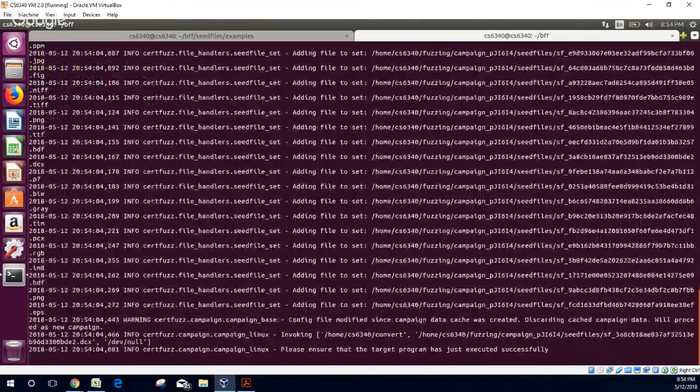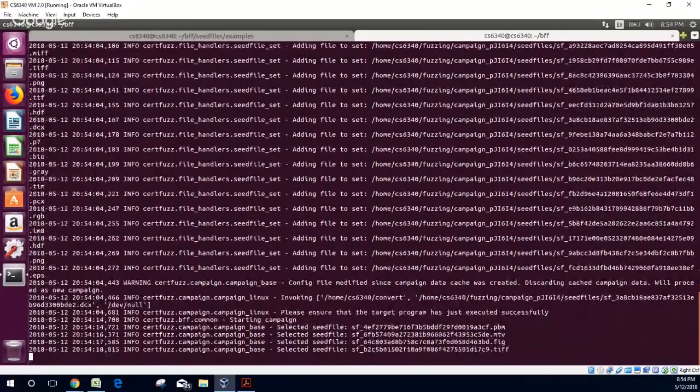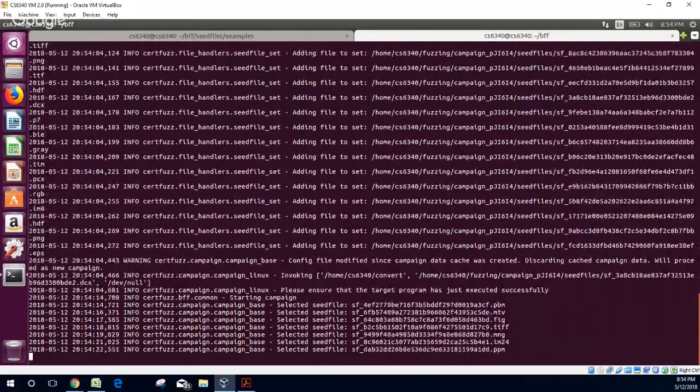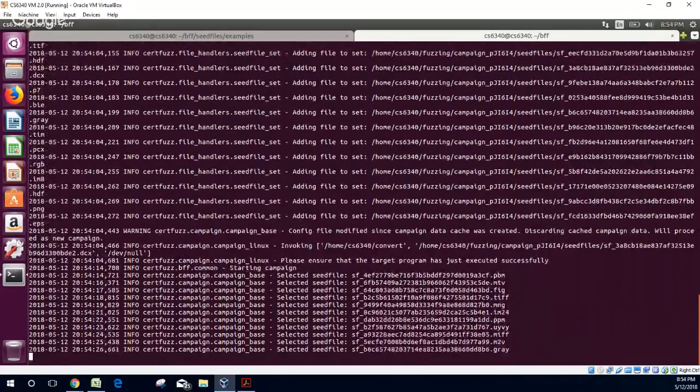And then you can see it's adding the different seed files to the set for running. And then it's going to start picking up different seed files, and it kind of renames them to a different name. And it keeps running, and we're just going to wait until we see a crash.